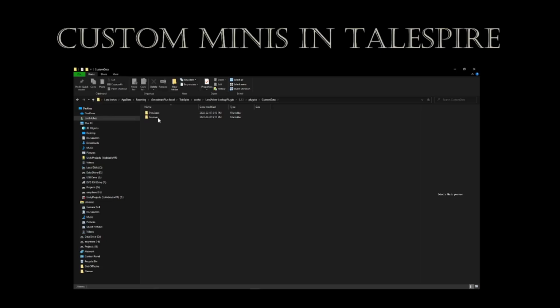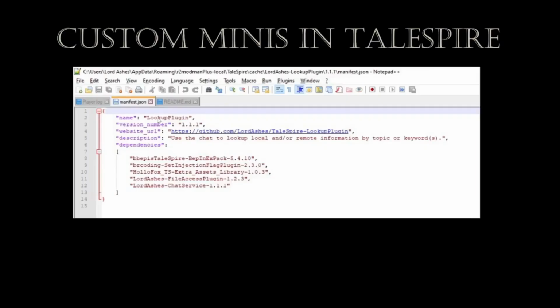Okay, so it mimics kind of what we did in the local content folder, except there's this extra step or extra hierarchy of plugins before we get to our custom data folder.